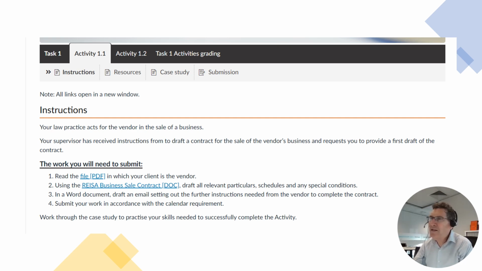So you'll see that the students are advised that they're a law practice and they're acting for the vendor in the sale of a business. And their supervisor has provided them with instructions, and those instructions are provided in the file. And they will be using a Real Estate Institute South Australia business sale contract to complete this. And they'll also need to complete a Word document, draft an email setting out the further instructions needed from the vendor to complete the contract and submit that work. So that's one part of Task 1.